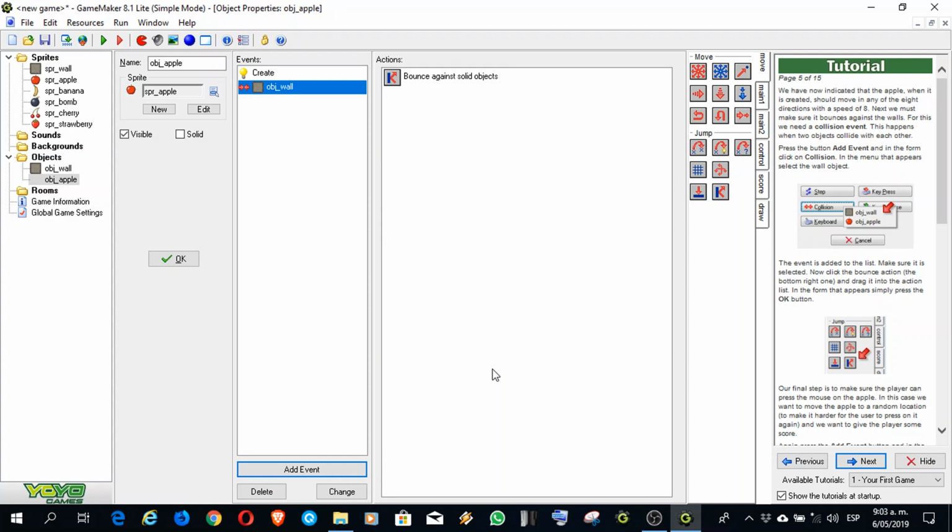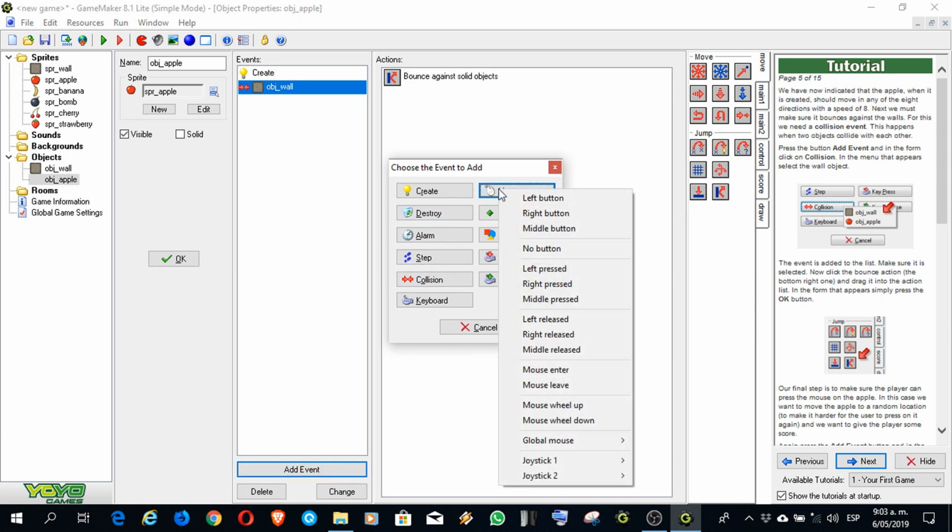But I also need to be able to program the behavior of the apple whenever it's clicked on. So add event, mouse. Now, which action? Pressing the mouse button. But which mouse button? Well, the left one, the one we use regularly. So left pressed.